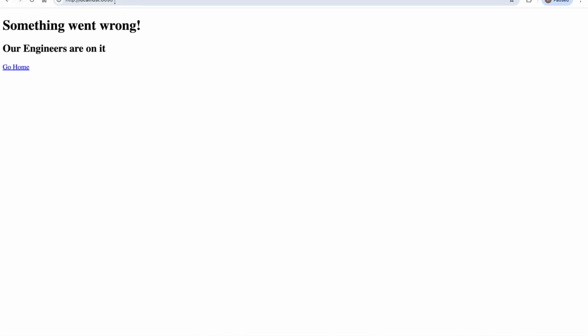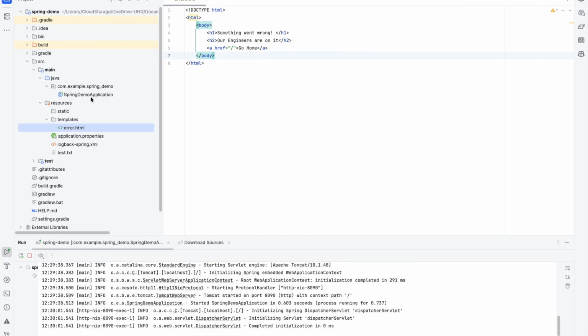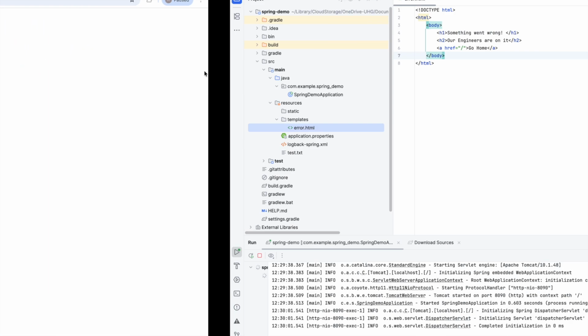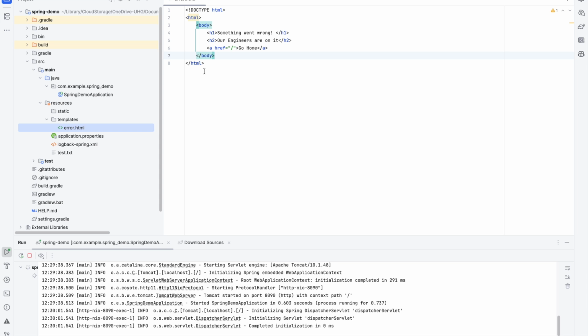So if we just hit this 8090 default port, as we are not having any controller in our application, it is showing this HTML. Now the thing is, let's say you want to customize it more. You want to run some logic if some error occurs. In that case, you can create a controller for error also. So today we will be seeing how we can create that controller.